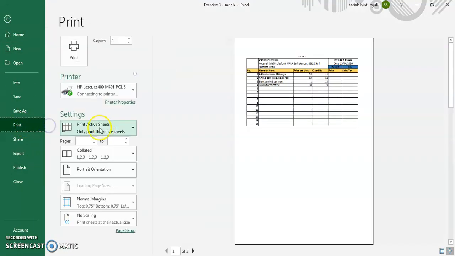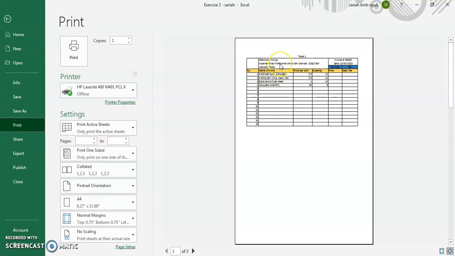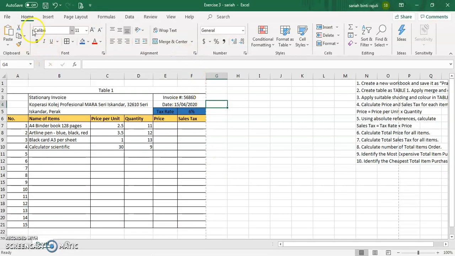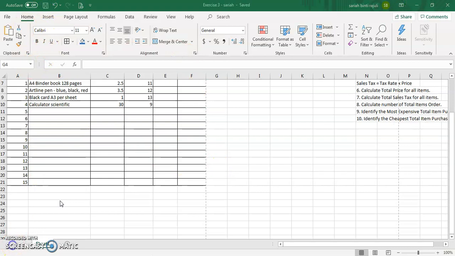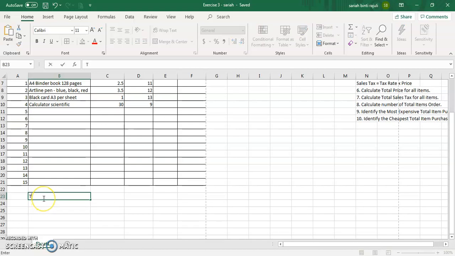Let's see how it will look. Okay, as you can see here, it's only applying the outside border to this row. Okay, stationery invoice, Koperasi invoice. Okay. In this row, type total price until cheapest total item purchase.